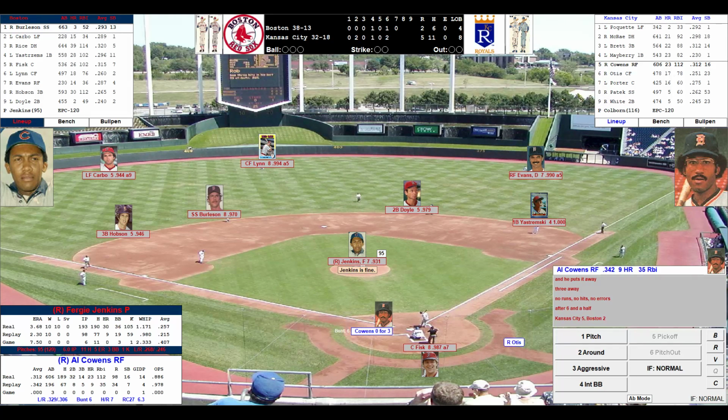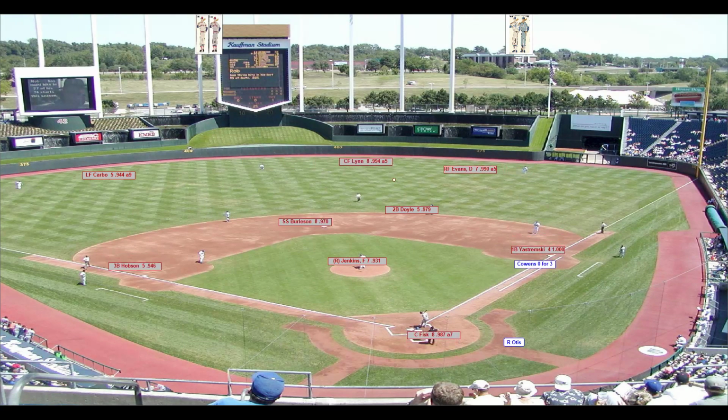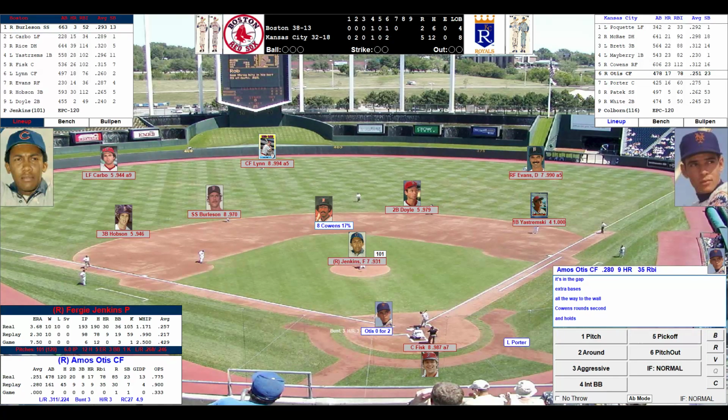Jenkins, 95 pitches. He seems fine. Down 5-2. He will face Collins, the man who just made that outstanding catch, Amos Otis, and Darrell Porter. Collins 0 for 3. Here's the pitch to Al Collins. And that's going to be a double as it gaps Lynn and Evans to right center. And the Red Sox start to get bullpen action up. Jenkins just doesn't have it today. He's looking like he's going to pick up his first loss. Here's Amos Otis, 0 for 2.